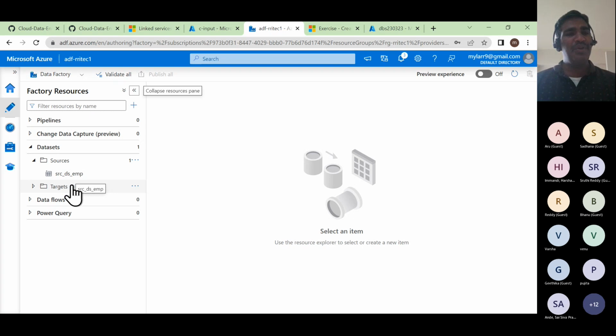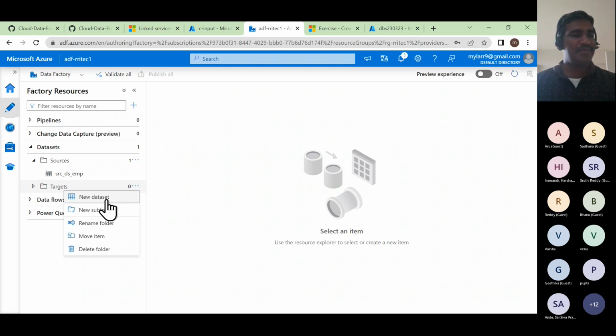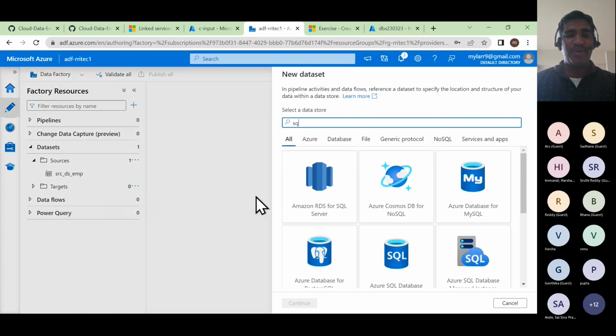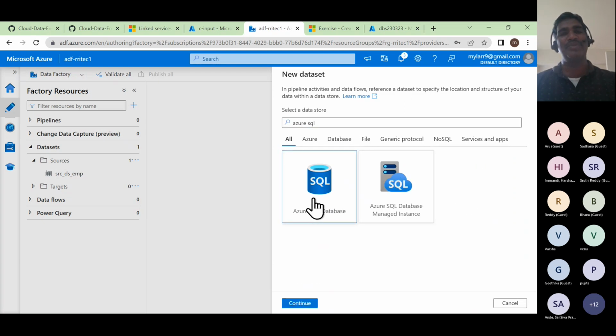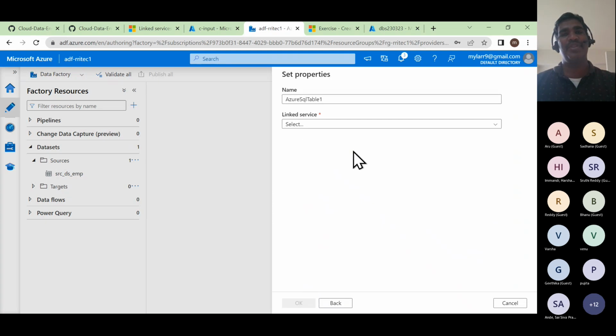Wow, beautiful. I want to create one target also, a target dataset. Let me click on the three dots. There is an option called new dataset. I want to create this new dataset using Azure SQL database. I am selecting Azure SQL database. Click on continue. Now you can notice it's expecting the name of the dataset. In this scenario I am using this one as a target, so I am giving TZT_DS_EMP.